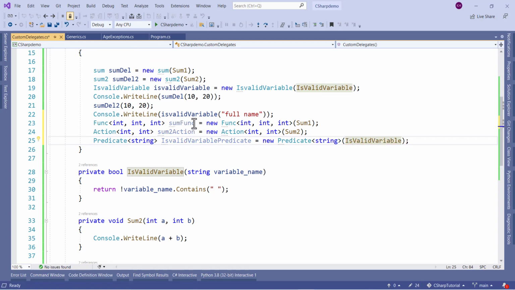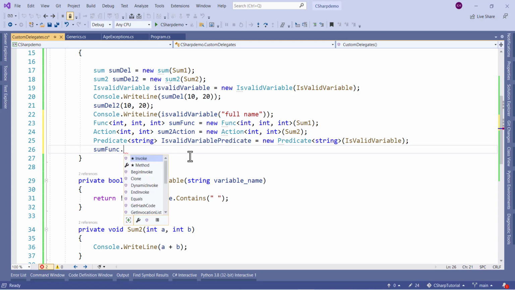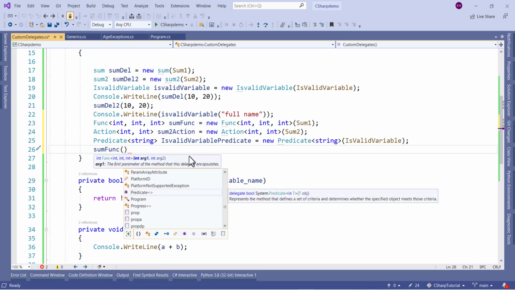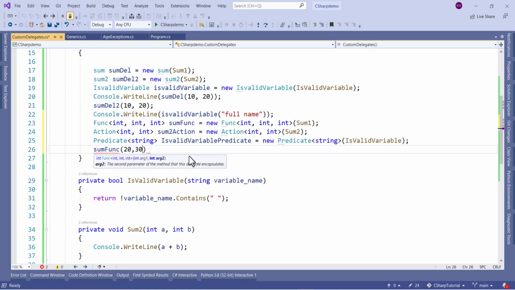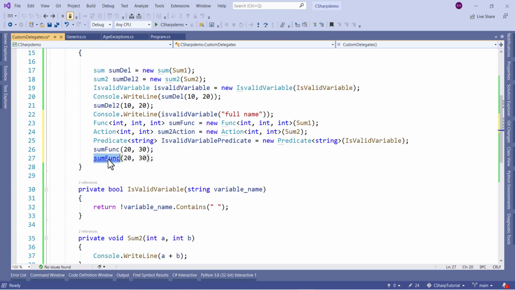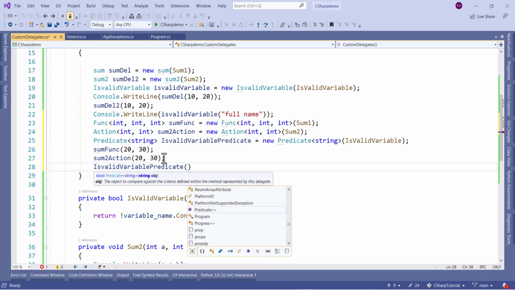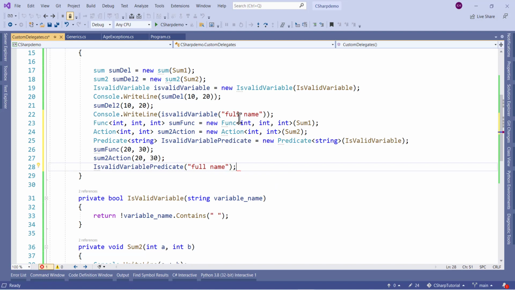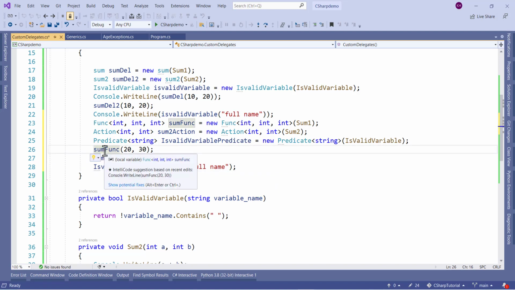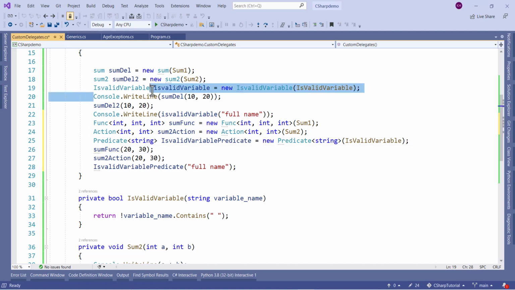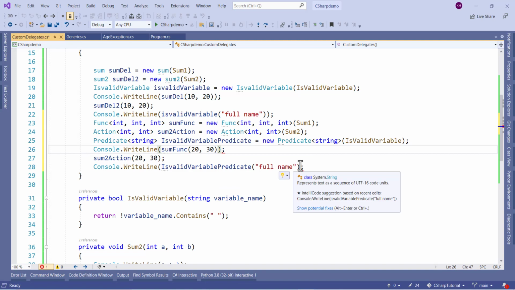Now we can invoke this delegate. Let's invoke it. Dot invoke method, and also we can use it without the invoke method, we can pass the parameter. I will say 20 and 30. Then I will invoke this predicate delegate, and here I will pass full name. And as this Func delegate returns the value, I will print the value of this. This also returns the value. I will print the value of this method.